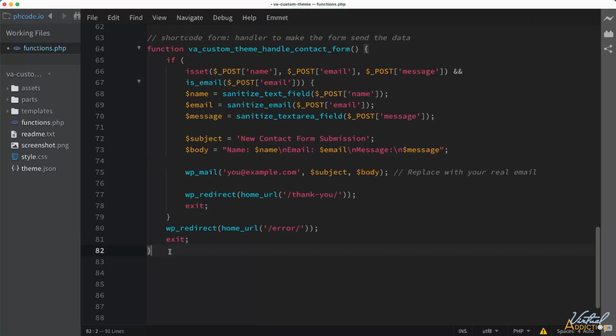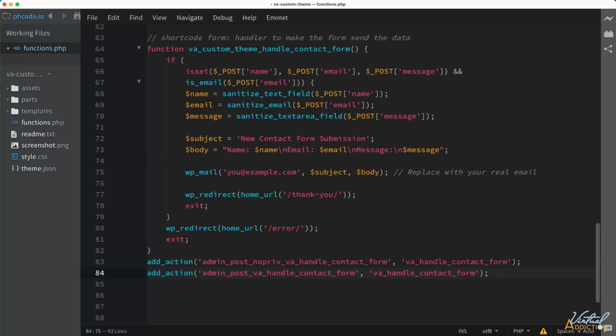The last lines of code that we need to add are going to connect the form to the handler. We're going to use add_action hooks to do this. These lines hook your handler function into WordPress's form processing system. The admin_post is going to trigger when the user is logged in. The admin_post_nopriv triggers when the user is not logged in. These two lines of code are the WordPress action hooks that connect your custom contact form submission handler function to WordPress's built-in form processing system.